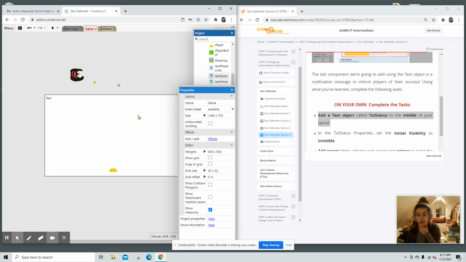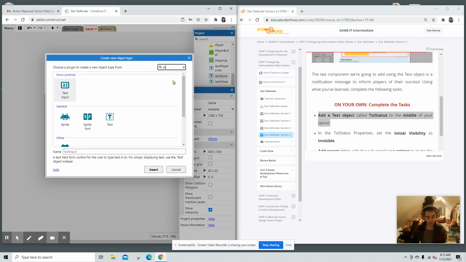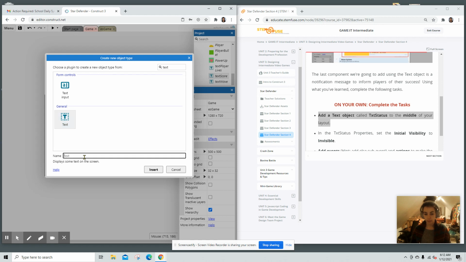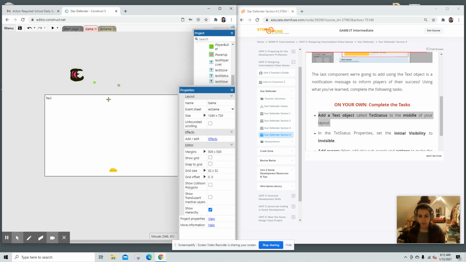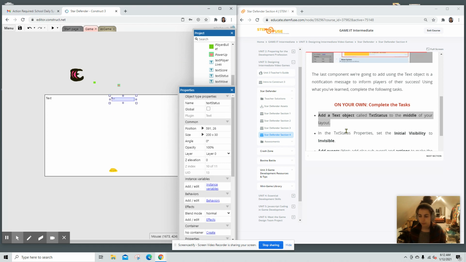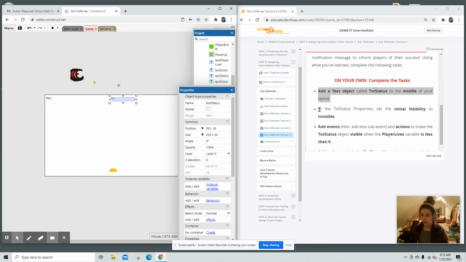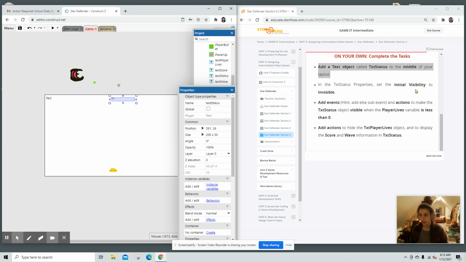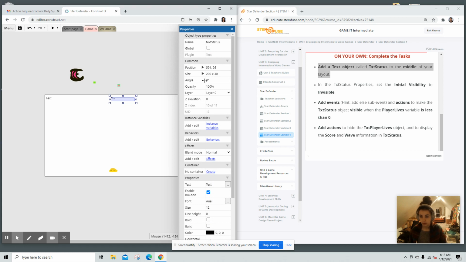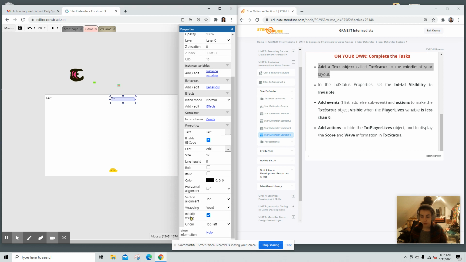All right, anyways, create a text object. So text. Remember, name it text status, to the middle of your layout. In the text properties, set the initial visibility to invisible. Look at this, initially visible. Get rid of it.